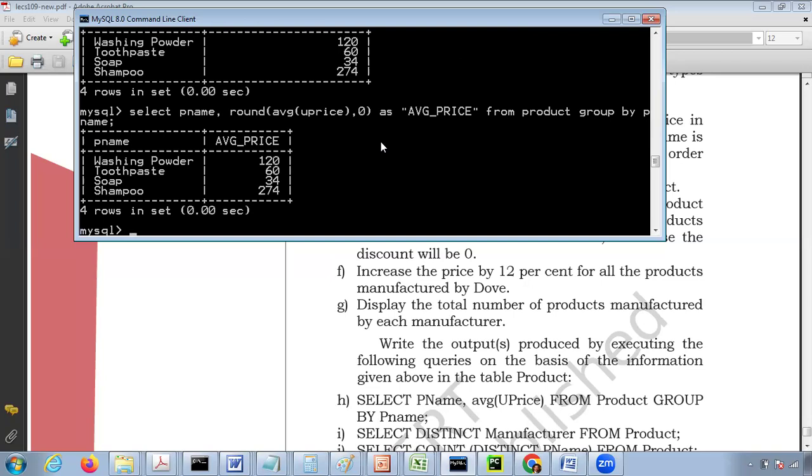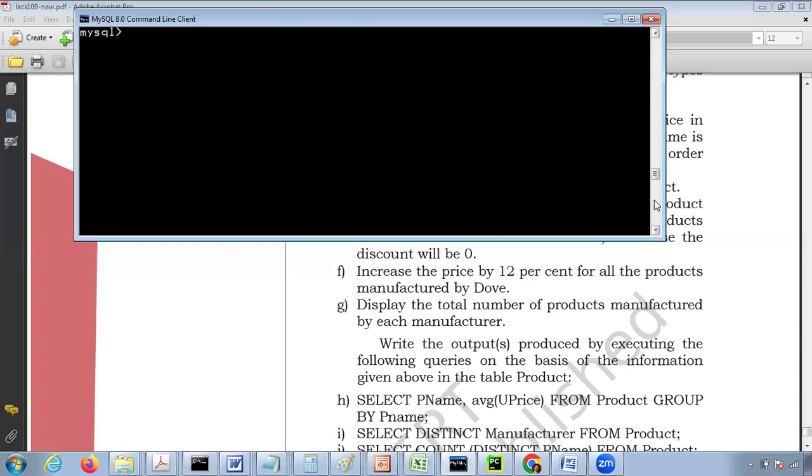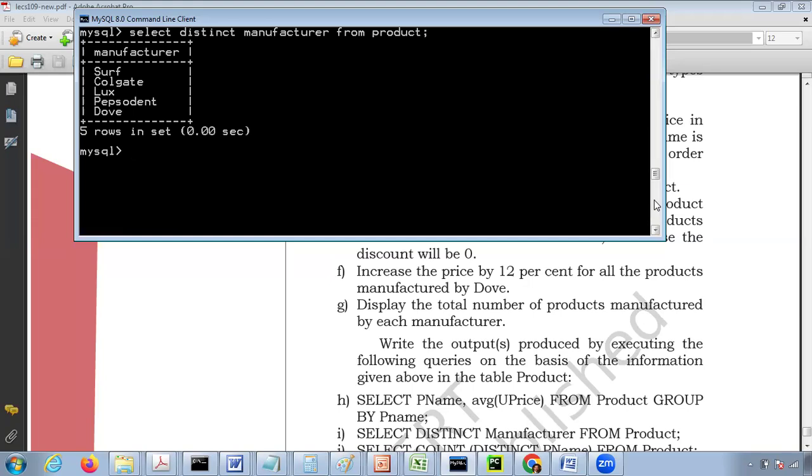Select distinct manufacturer from product. So you want to just see the unique manufacturer names. So select distinct manufacturer from product. Okay. So how many products they make, which we did. We did, right? Count.